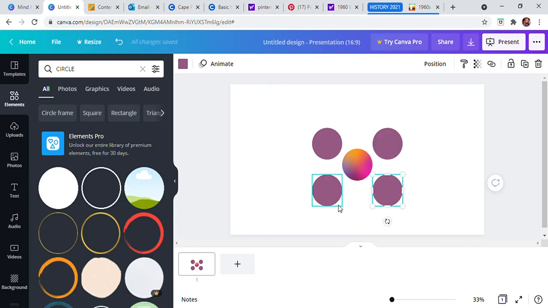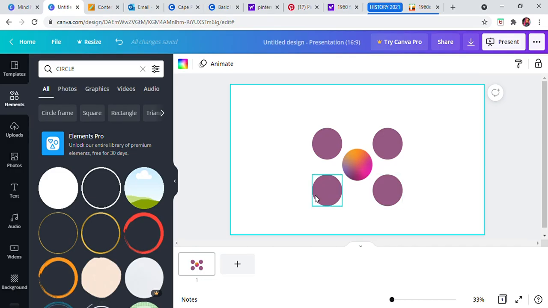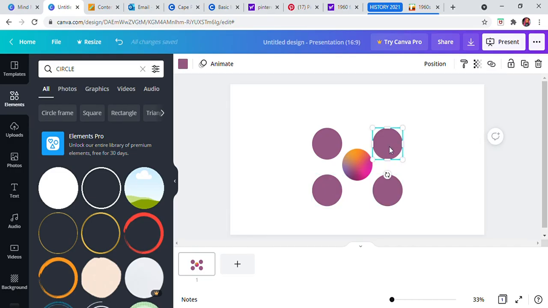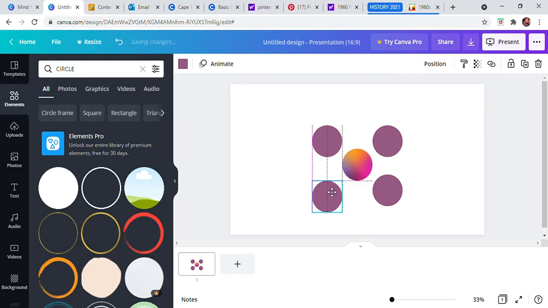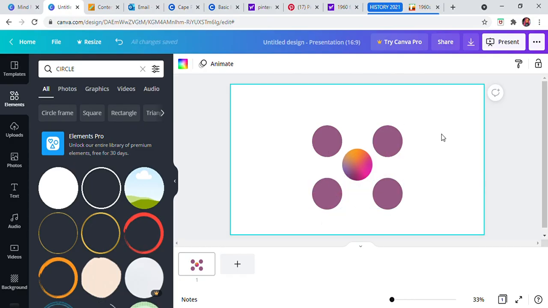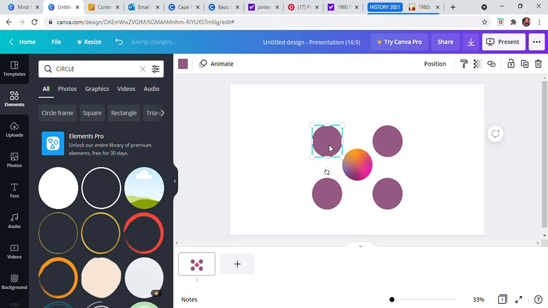Okay, so these two at the bottom, they are working. And you can just send this one a little bit more. So it depends on you on how you want it to be. Okay, this looks good to me. You can group the elements. I can click here, shift, and then just click everything.